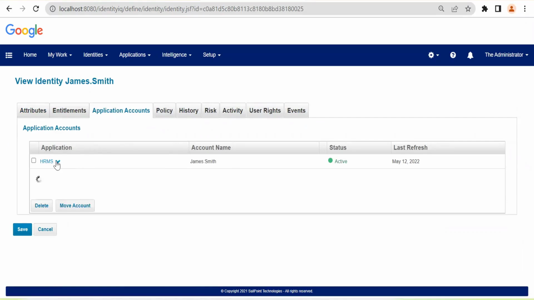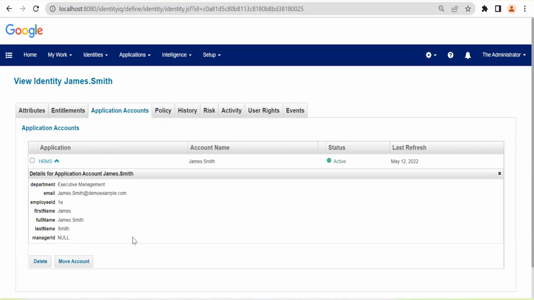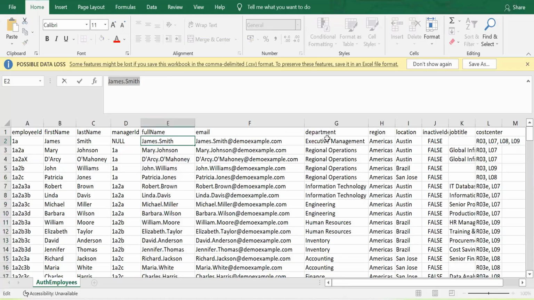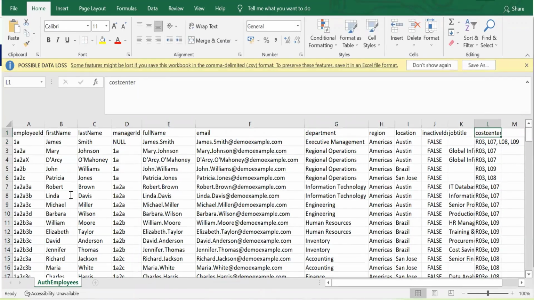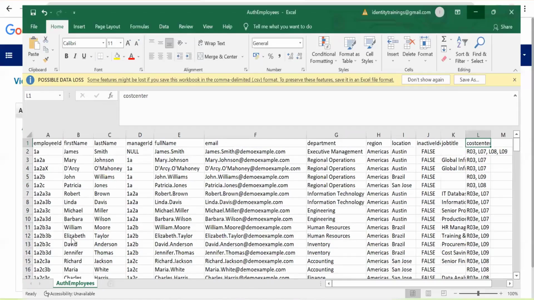This user has James Smith. Expand this. You see, here we have more fields: department, region, location, inactive, job title, call center. But here it's only showing a few.